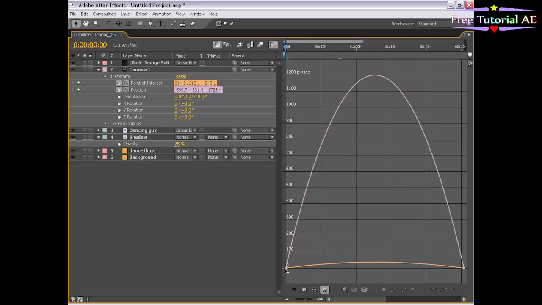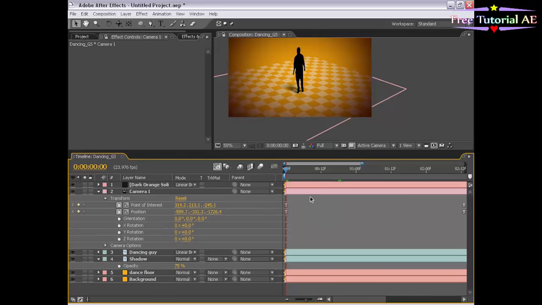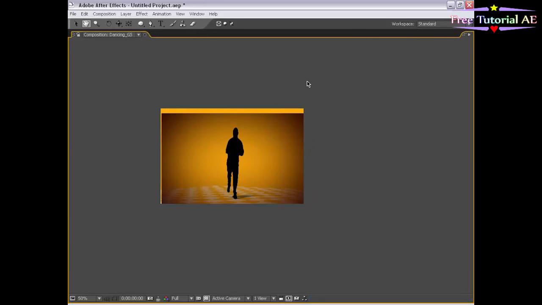So this is like the velocity. It's like down at 0, and then it gets a little bit faster, and then tops off, comes back down to a nice slow stop. It's exactly what we want. It's a good camera move. So let's go and play this. Okay, I'm going to hit 0 to play this back.